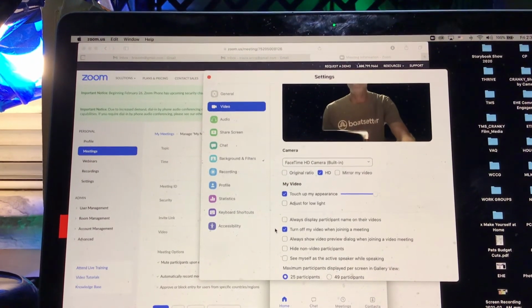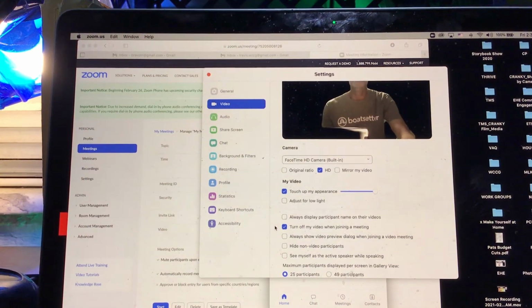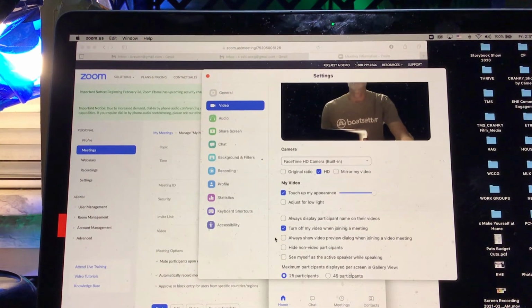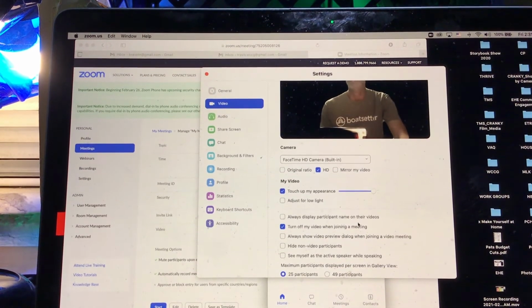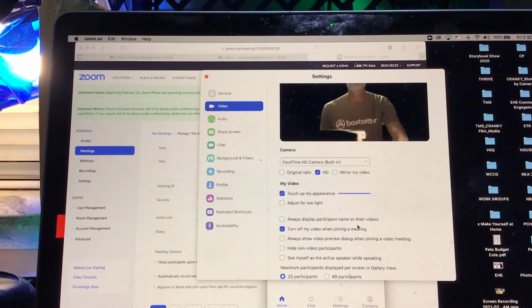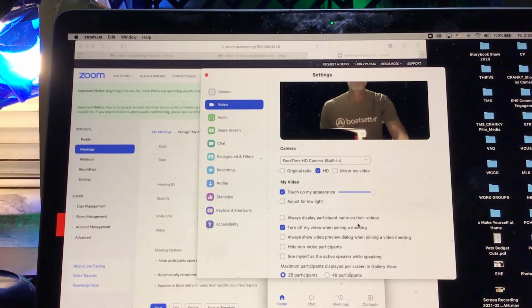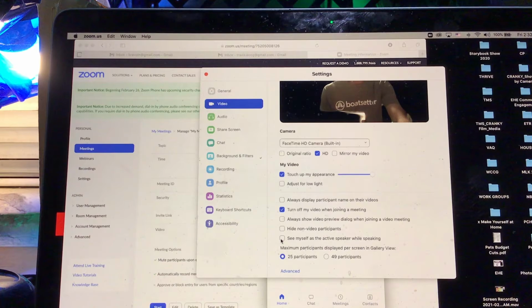When I go to get into a meeting, but I'm not exactly ready for the camera, in the settings window under video, you can set it to keep your video off while joining the meeting. And then once you're in the meeting or when you're asked to, you can then turn your video on. I also don't like to see myself as the active speaker while speaking.